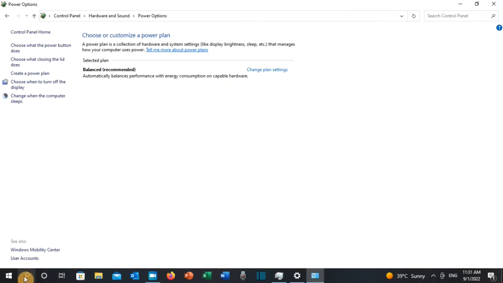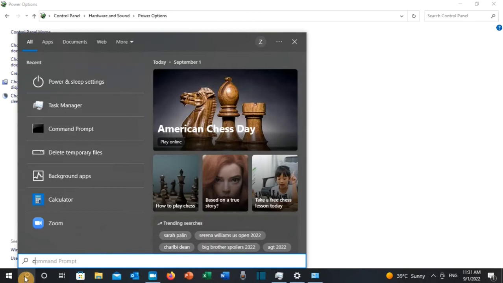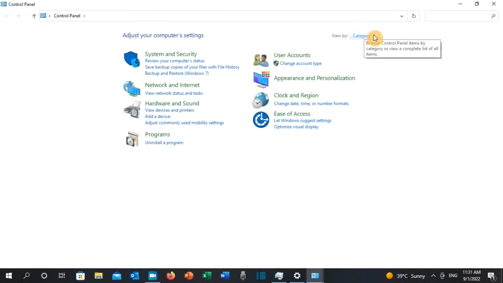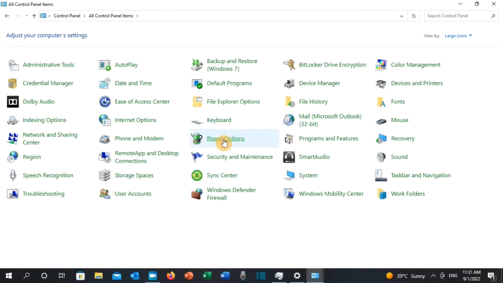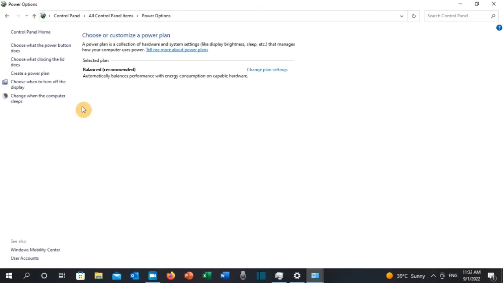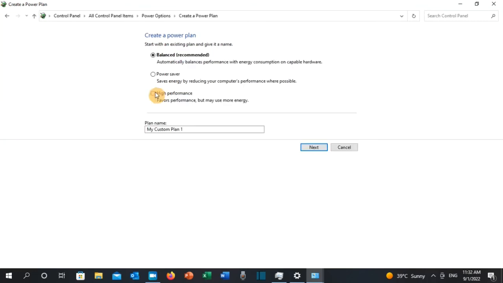Go to the search toolbar and type control panel. Click on it. Go to category and change it to large icons. Look for power options and click on it. Click on create a power plan. Click on high performance. Click on next.